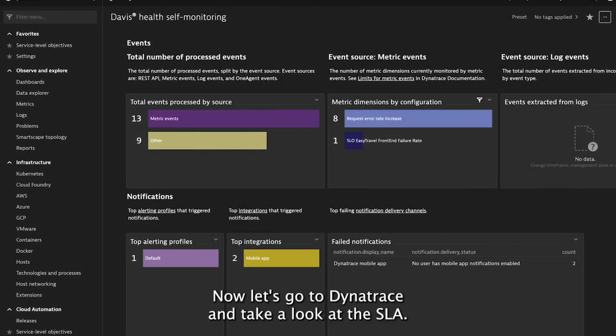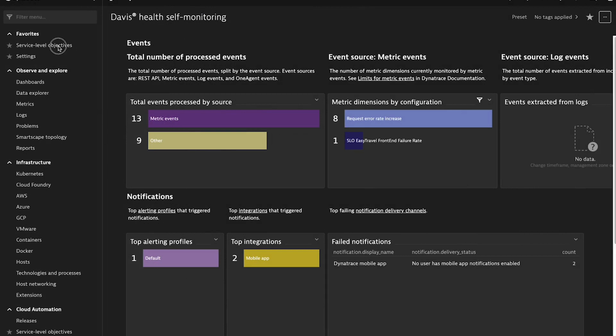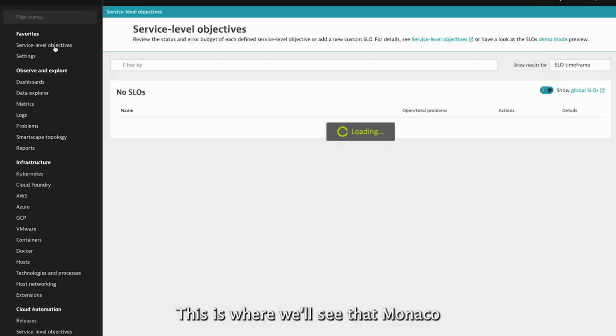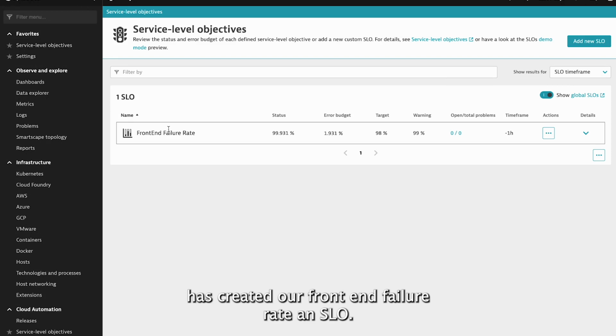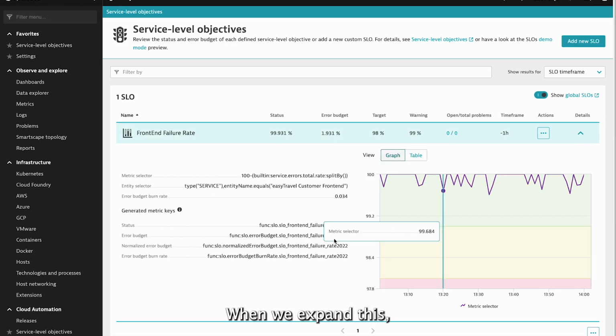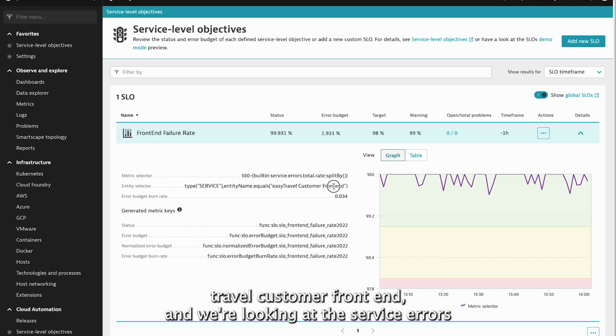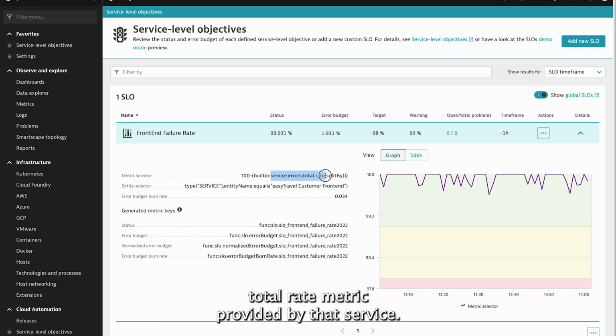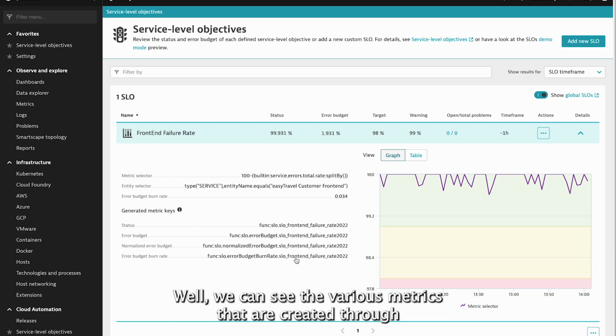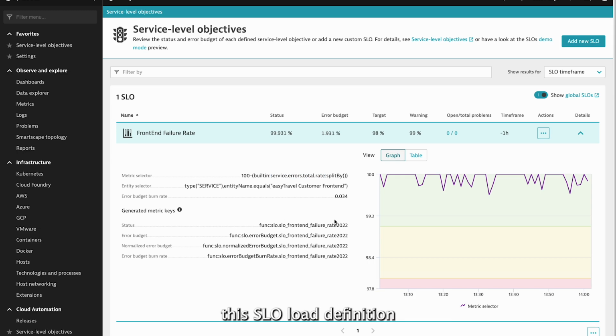Now, let's go to Dynatrace and take a look at the SLOs. This is where we'll see that Monaco has created our front-end failure rate SLO. When we expand this, we can see that this SLO is looking at a service called Easy Travel Customer Frontend. And we're looking at the service errors total rate metric provided by that service. Below, we can see the various metrics that are created through this SLO definition.